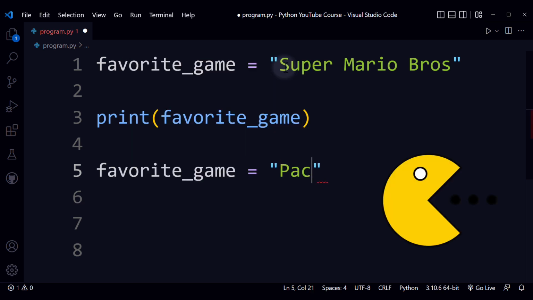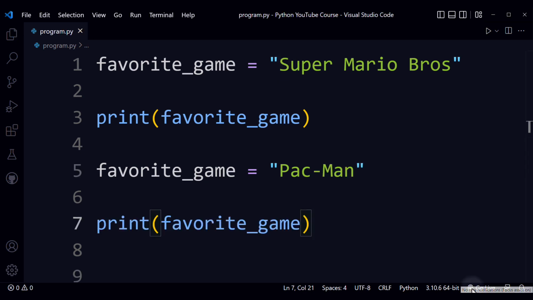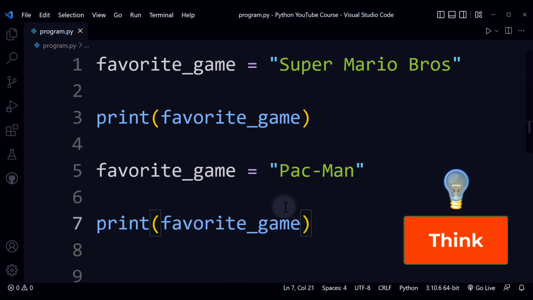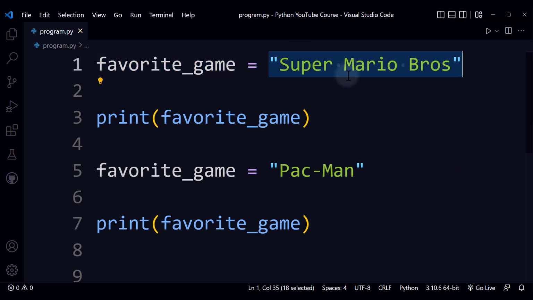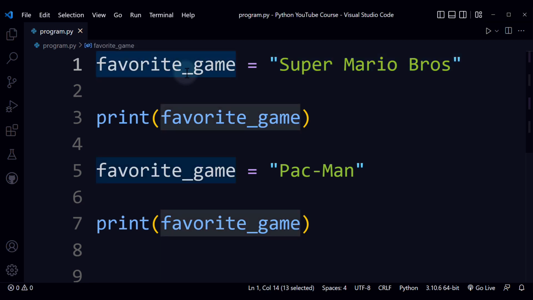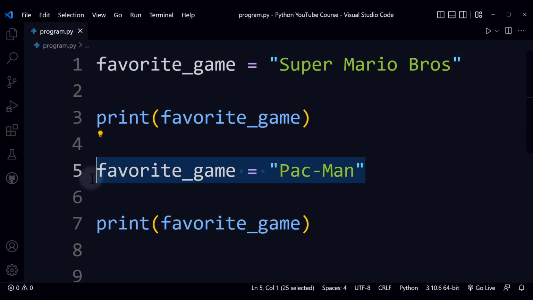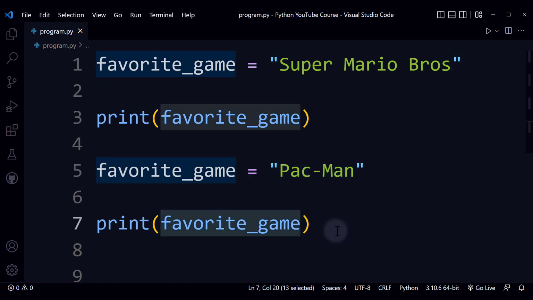to Pac-Man. Try to predict the output. What do you think will be the output of this program? First, we are assigning this text, Super Mario Bros, to the variable favorite game. And then we are printing it. And then we are updating the value to Pac-Man. And we are printing it again.